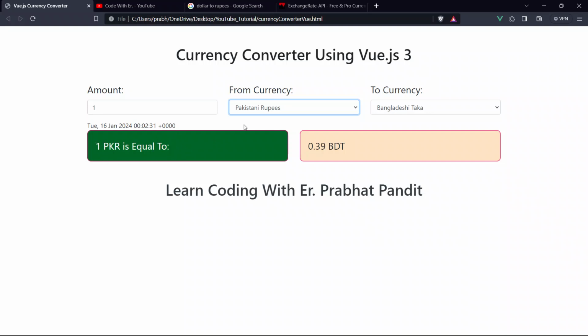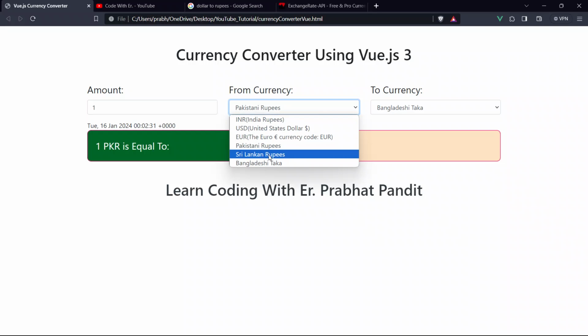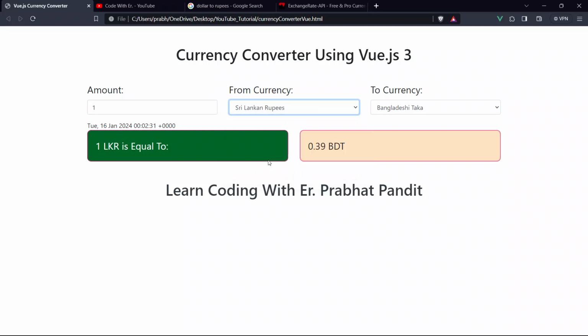So guys, you can see as of now I have selected here the Pakistani rupees from the from currency drop down value. So again choose a different one. I'm gonna choose here the Sri Lankan rupees this time.